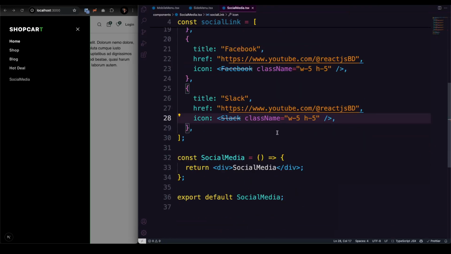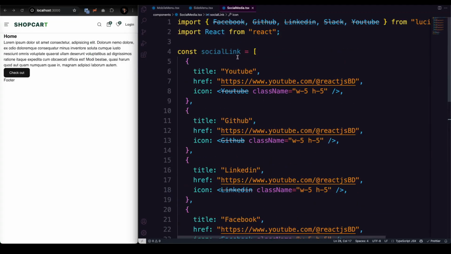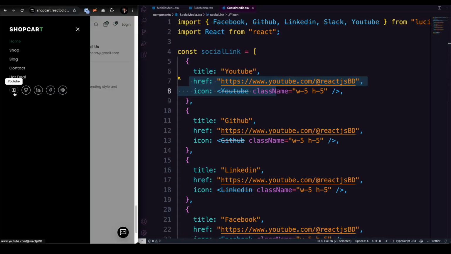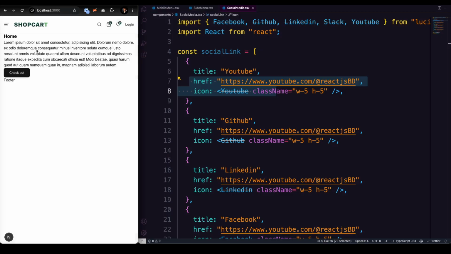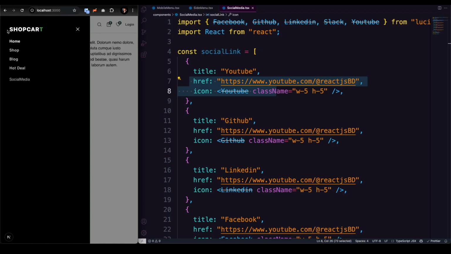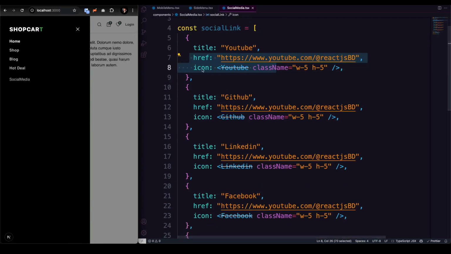So what we are doing here, first of all, we are defining a social link here, which is going to have a title, and then the href, then the icon. And why we're using the title, you see when hovering, the YouTube is appearing. So we're going to combine that with our tooltip to showcase where each link is actually going. So this is a link, and we are providing the href. Right now I'm just adding my YouTube link.